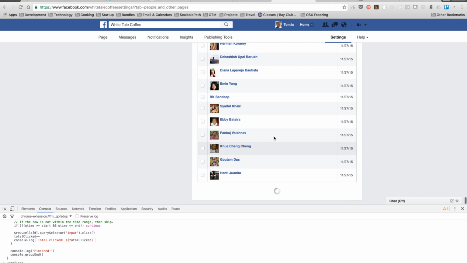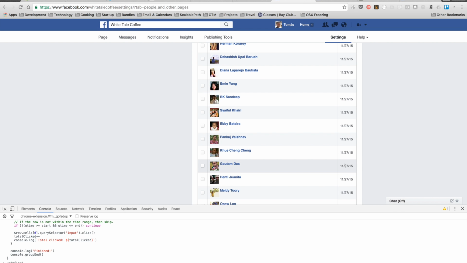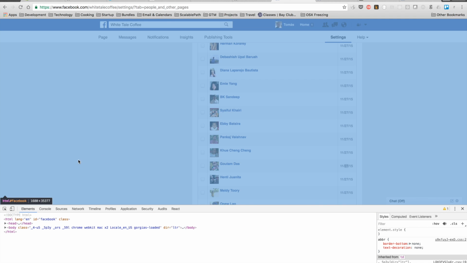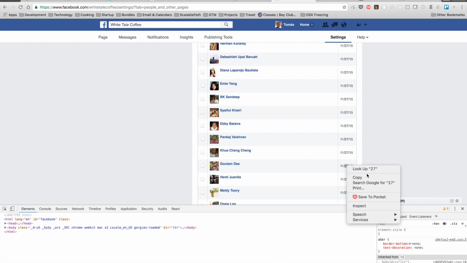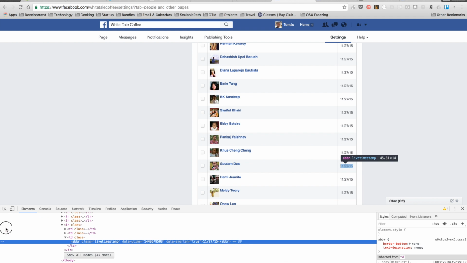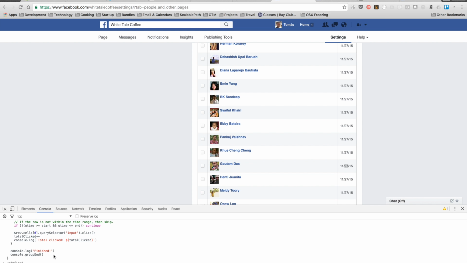So that's probably enough. And so I'm going to right click, double click, and inspect. And inspecting this should give us this data-utime, which is a timestamp that we care about having as our starting point. So that's the first date that we care about. So I just paste that in there.